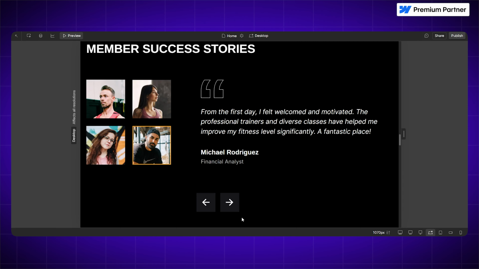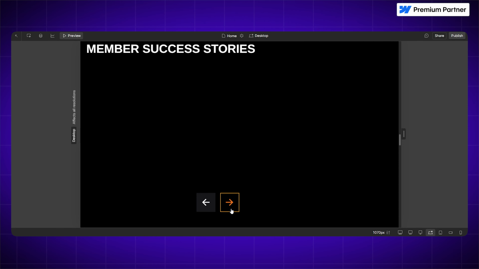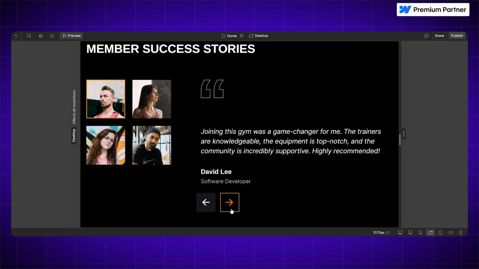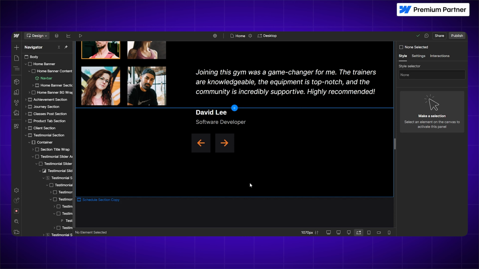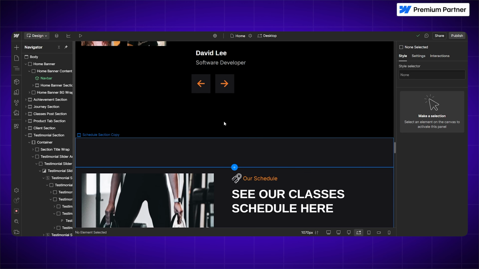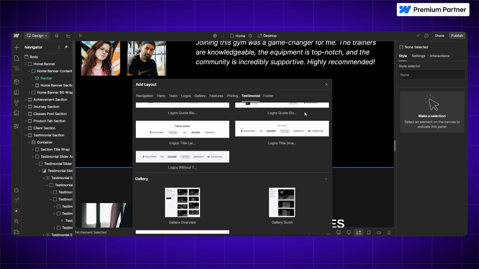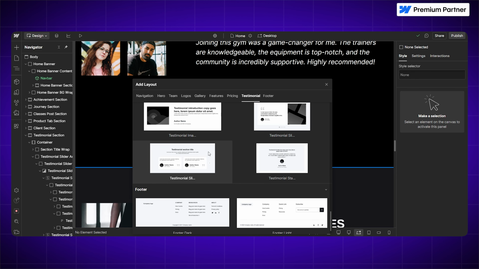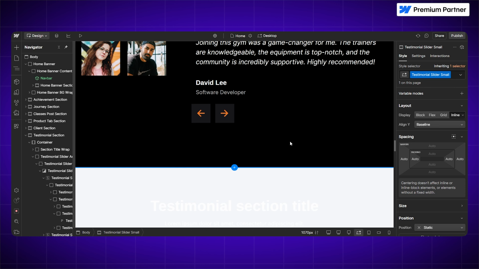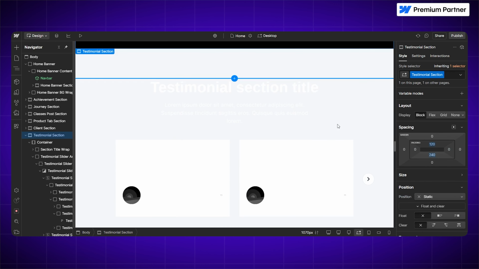You can display client quotes with a name and photo, star ratings to build credibility, and video testimonials for a more personal touch. Webflow makes it easy to create a testimonial slider or a dedicated testimonial section. Just drag in a slider component, add images and text, and customize it to match your site's theme.